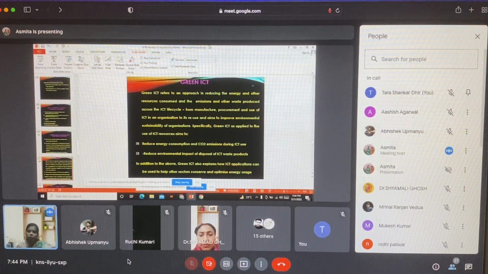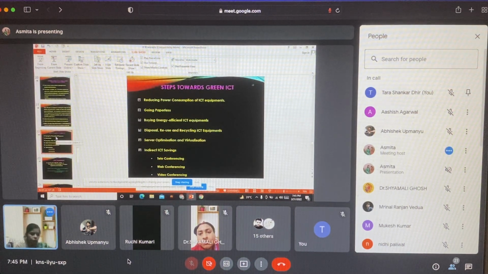What are the aims of Green ICT? It reduces energy consumption and CO2 emissions during ICT use. Reduce environmental impact of disposal of ICT waste products. In addition to the above, Green ICT also explores how ICT applications can be used to help other sectors conserve and optimize energy usage.